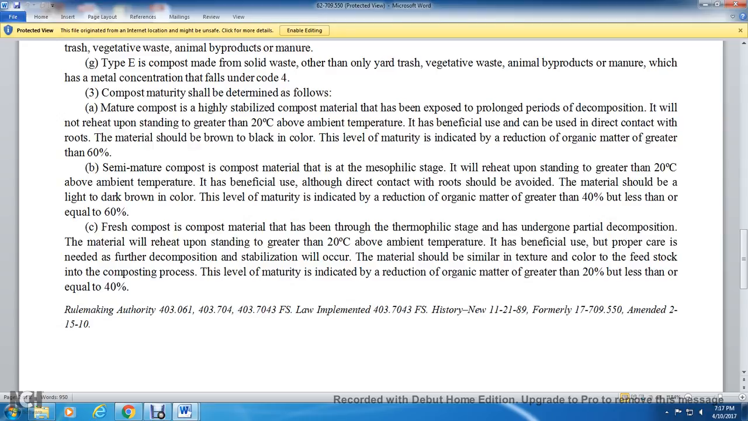The material should be brown to black in color, and the maturity level indicates a reduction of organic material greater than 60%. Semi-mature compost material is at a mesophilic stage and will reheat upon standing to greater than 20 degrees Celsius above the ambient temperature. Beneficial use with direct contact with roots should be avoided. The material should be light to dark brown in color, and the maturity level indicates a reduction of organic material greater than 40% and less than or equal to 60%.